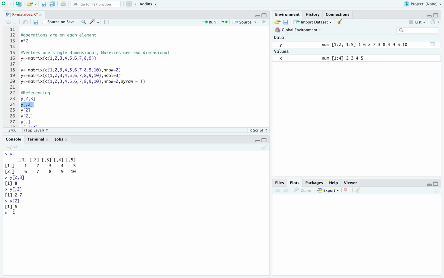What if I do the opposite, 2 comma? This means the second row, but since this value is empty, it's going to effectively mean all of the values. So that's going to give me basically just my second row and all the values in it. If I give it nothing but a comma, that's going to say, okay, both of my values are open, so just give me everything.